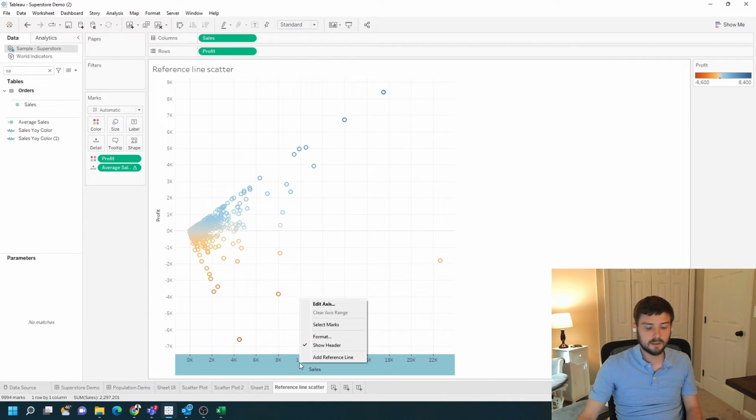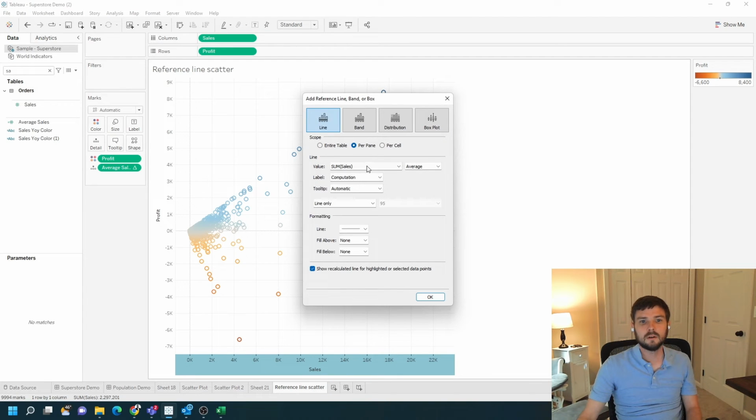And right click the sales axis, add reference line. The value here is going to be average sales. And it's not quite intuitive, but you're going to have to either choose the average, maximum, or minimum. The average of the average is going to be the same. The minimum average is going to be exactly the same. You don't want to sum it up.